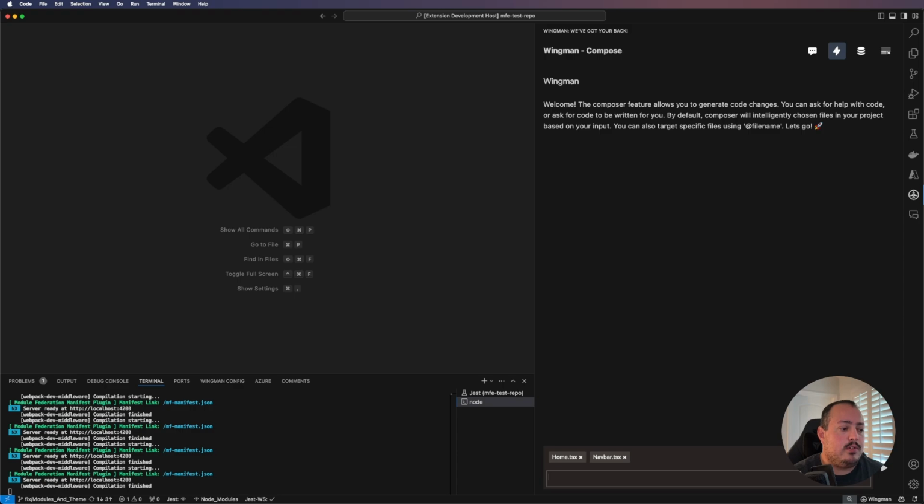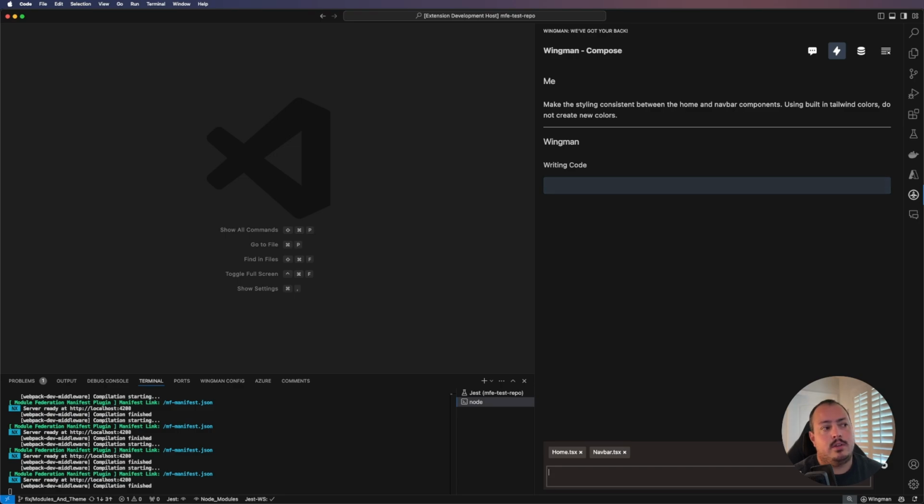And I want to say, make the styling consistent between the home and navbar components, using built-in Tailwind colors. Do not create new colors.